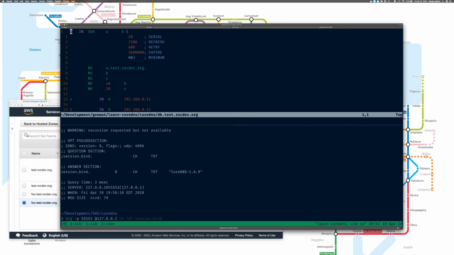So yuck. This is what configuring DNS servers used to be like in the olden days. Here we're saying we have a start of authority with A and B servers that are A records here. We have some MX records, name servers. We have C.test.rocdev.org because it's in the db.test.rocdev.org file. That's how you know it's magic. And we have a couple of other DNS records.